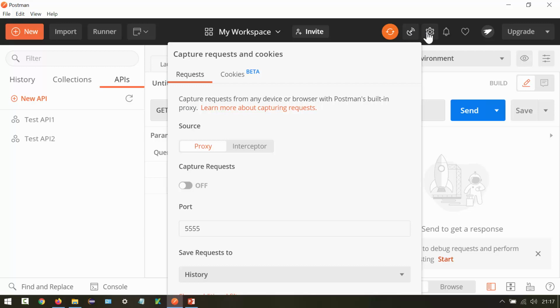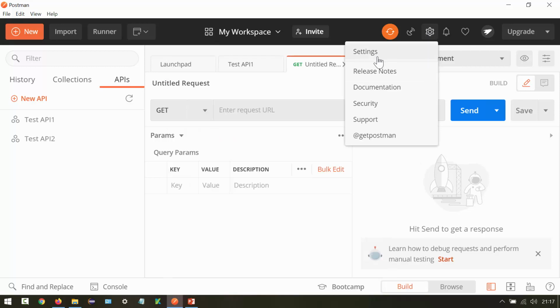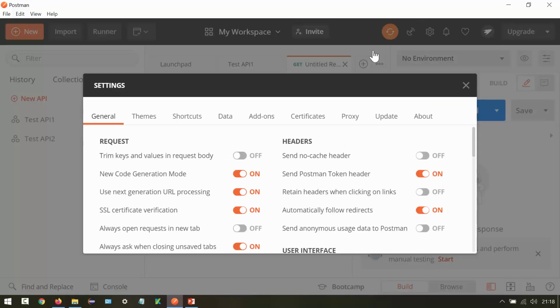Then we have Postman Settings icon. Then we can open Postman Settings from here, or other important links from here like release notes, documentation, support. These are like important links that will open in the browser. Let me open Settings. So this is Postman Settings dialog.